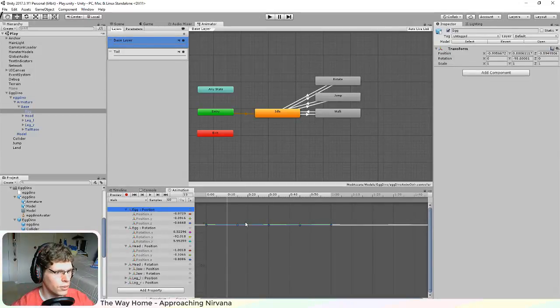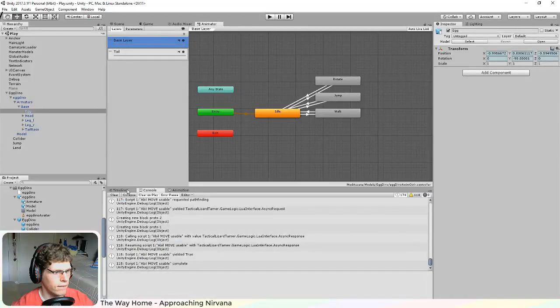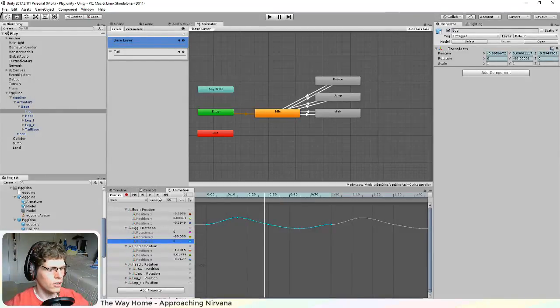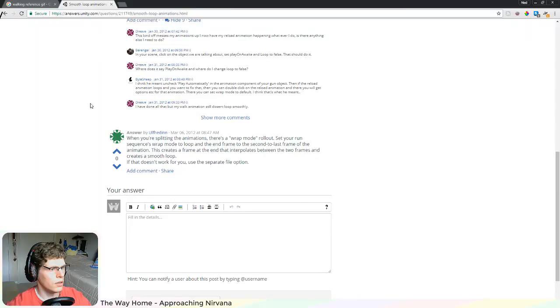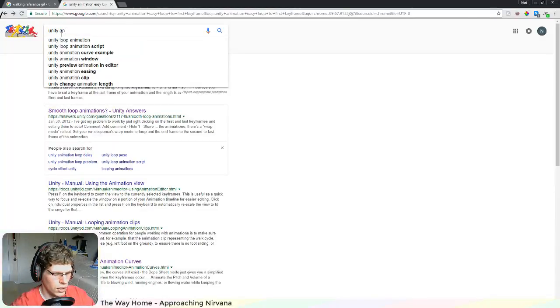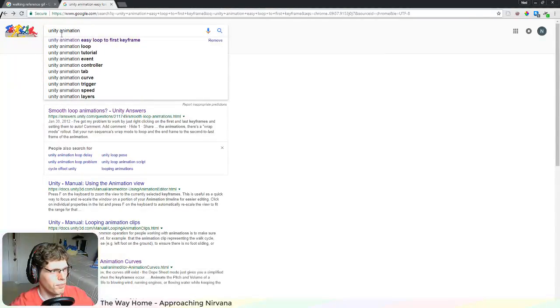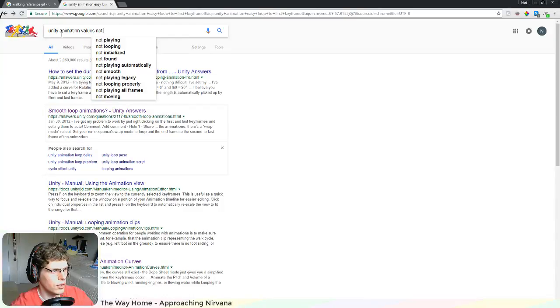This should work. I mean, it says it's working, but for some reason the values aren't changing even though the curves say they should. Yeah, because when I wipe over here. Let me see. Unity. Animation. Values. Not playing, I guess.